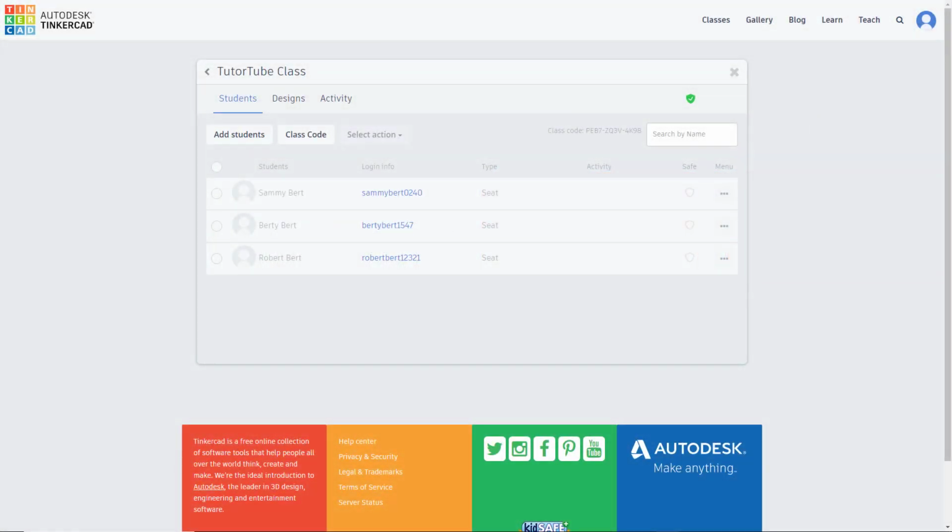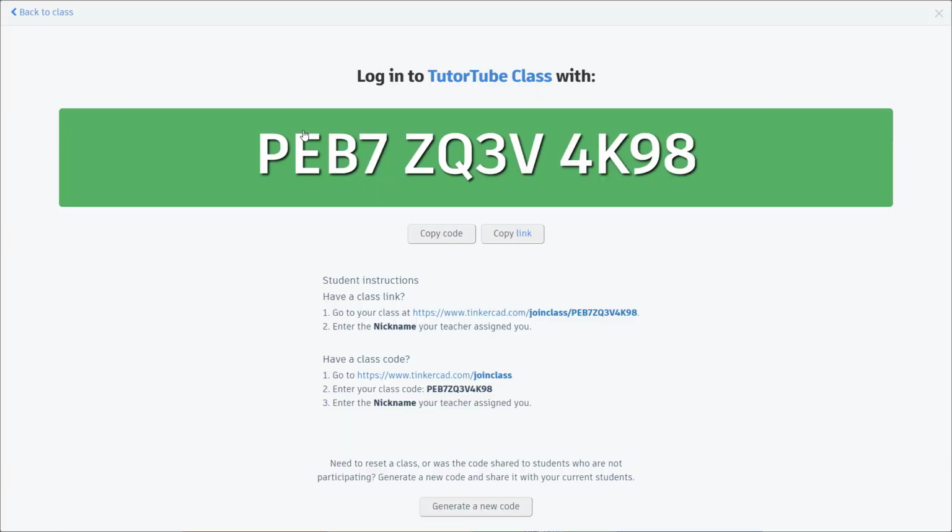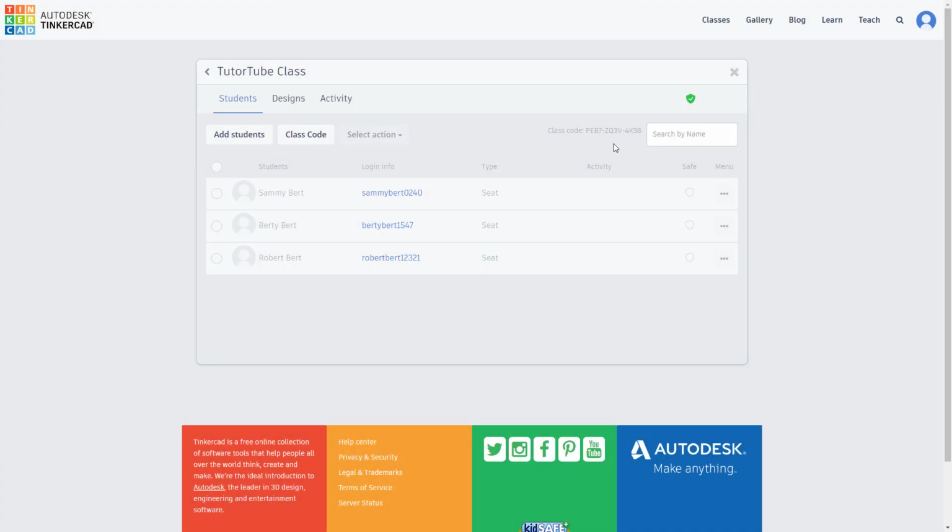So now let's see how we can access a classroom as a student. Over here you can see that in the previous lesson we actually created a TutorTube class and then we added in some name right here. In order for the students to access the classroom, they need to get the class code, which you can get by clicking on here. So I'm just going to copy the code right here. You can also see the class code right here. So you can just copy this out and hand it out to the students.